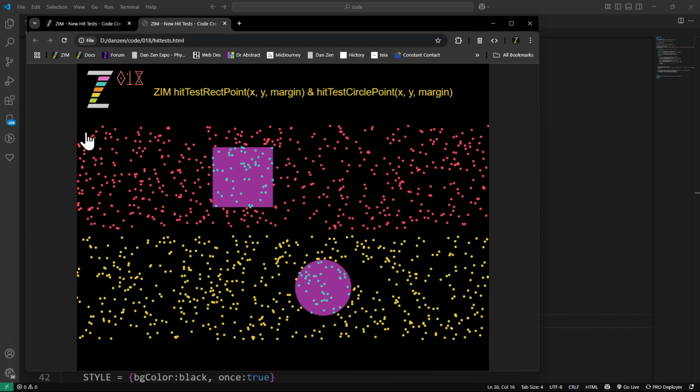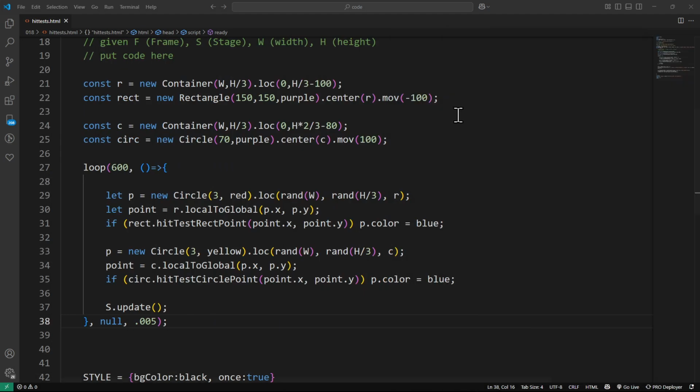So one issue is we're adding the points, or the little circles, to this container, and that means they're not at 0, 0. So we have to find out the point with. Do we have to do that? I think we do. Let's see. Where did we put those points? Let's have a look. There's new circle. Yeah, we located in R and we located it in C. I wonder why we had to go local to global to do the hitTestRectPoint. Interesting. Let's just think about that, if we want that or not.